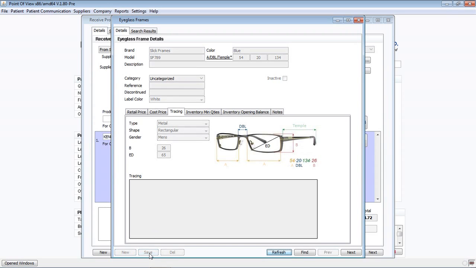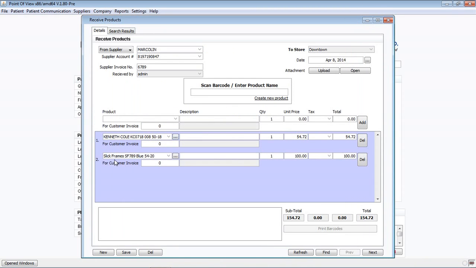Now that I'm done, I click on Save. And now I'll close the window. Notice that the second frame was automatically added to this recreation of my supplier's invoice. A quick check to make sure that my totals and my supplier's totals both match, and I click Save.